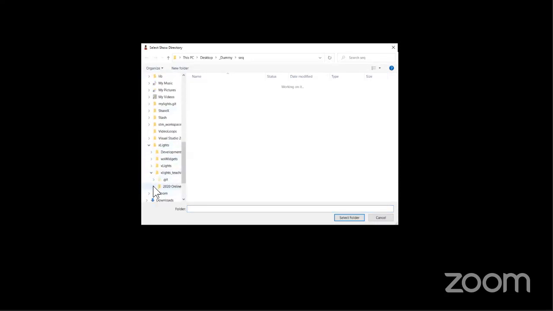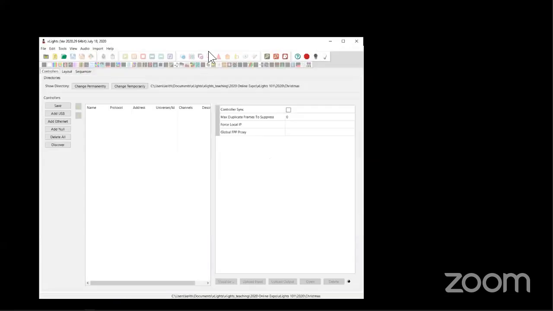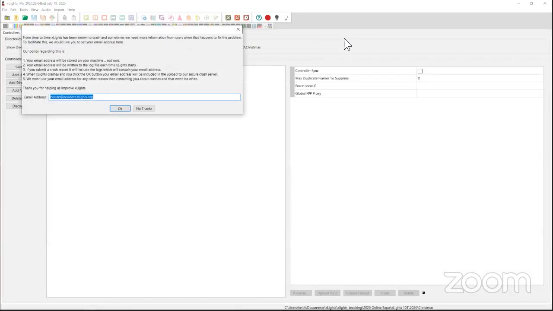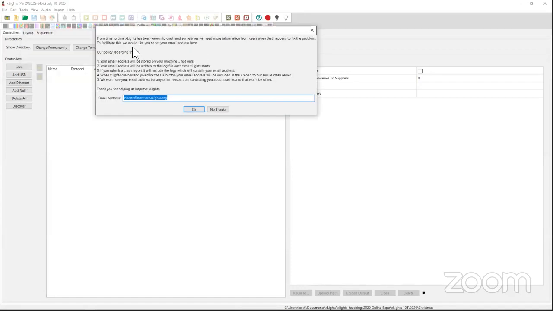So let's set the show folder to that. We'll go into our 2020 and we'll go to our Christmas folder here, and we'll click select folder and we'll fire up xLights. Now, the first thing xLights will ask you to do is to suggest to you that you may want to enter your email address. This is entirely up to you.